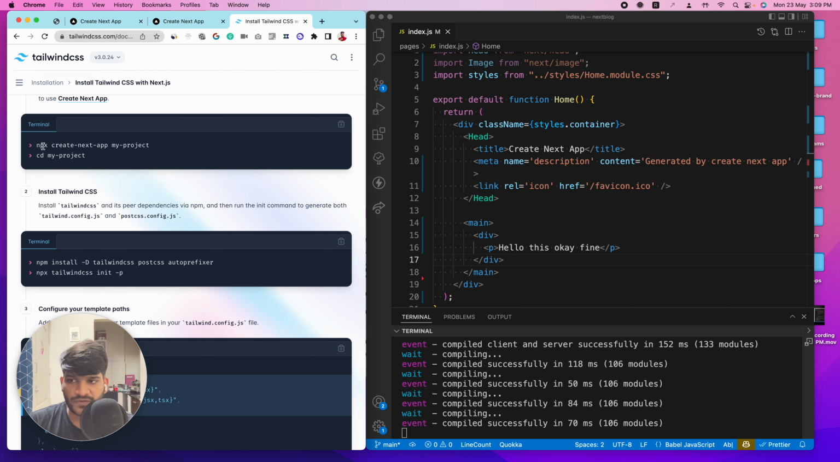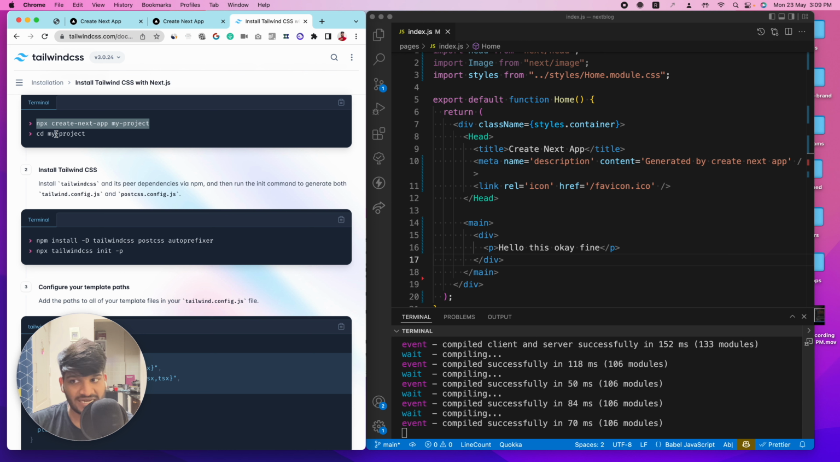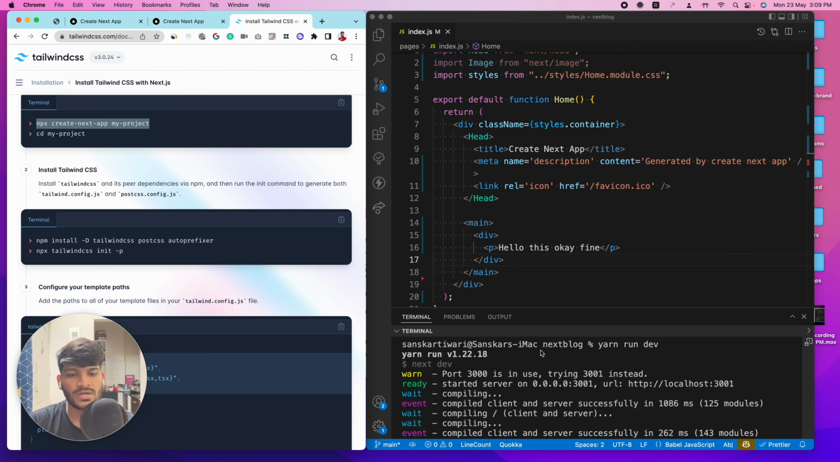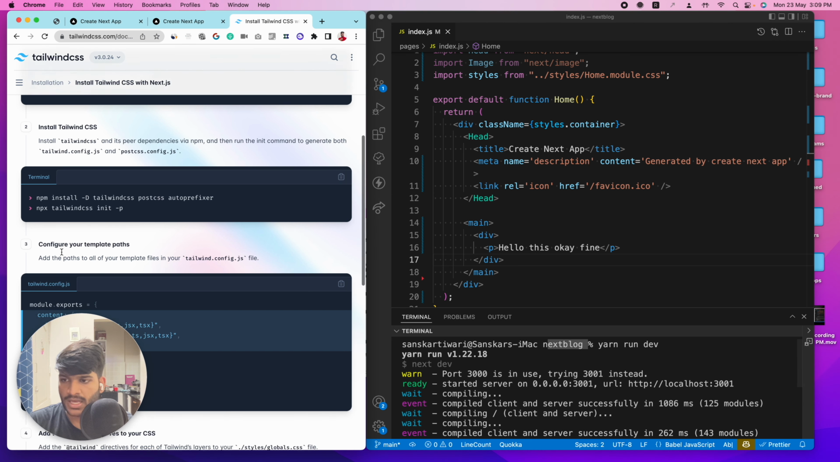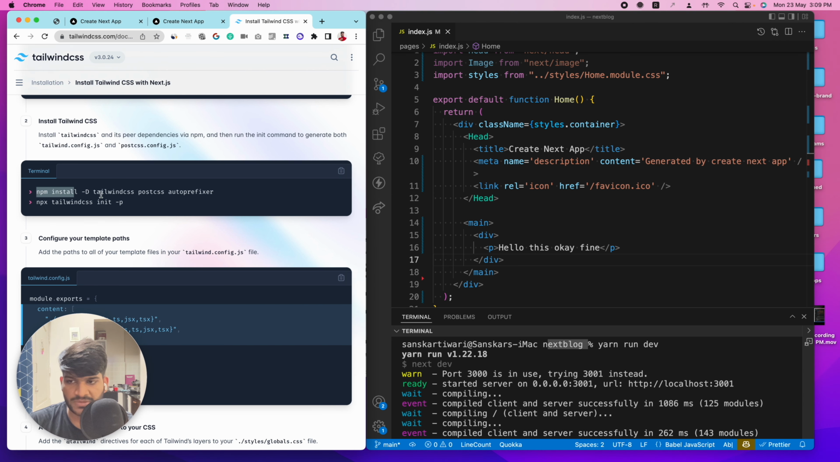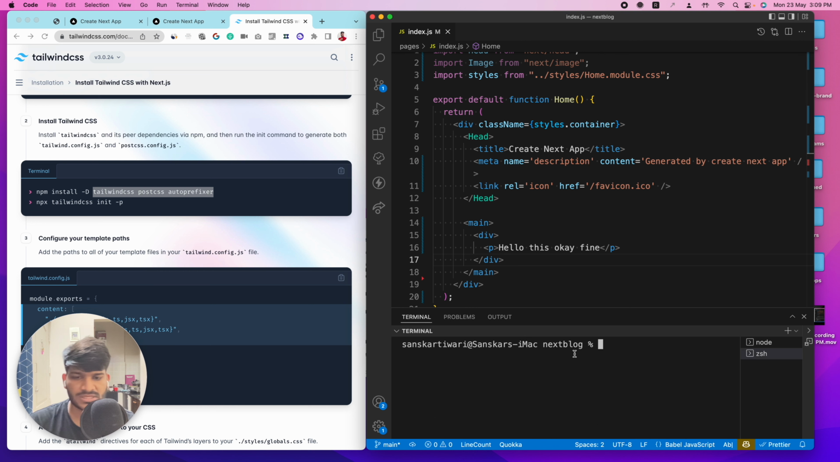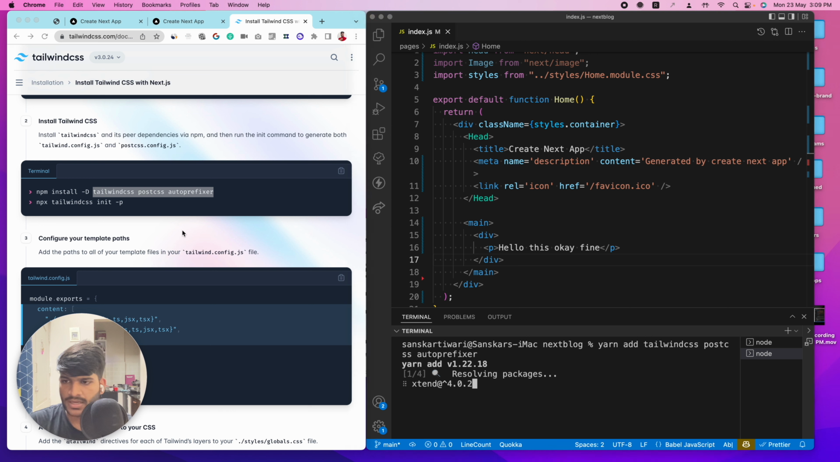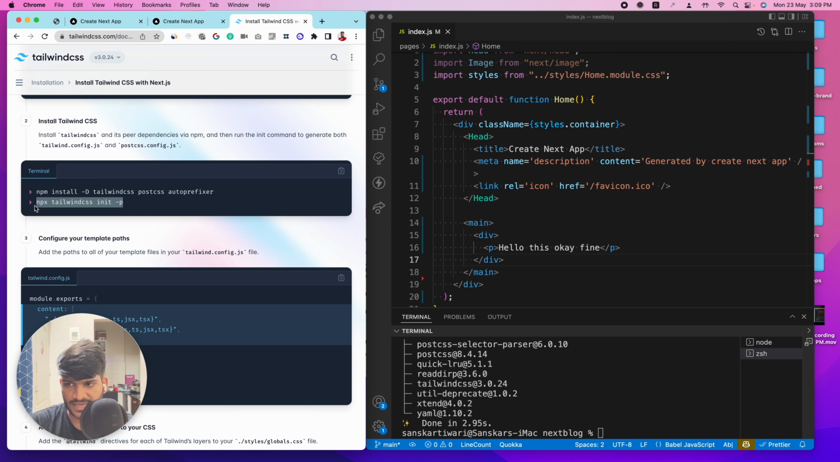Now, what we need to do: we have already created the project and we are inside the project. As you can see, at the top it's inside next-blog, which is the folder of my project. I need to run this command, which is an npm install of these three things. As you can see, I ran yarn run dev. If you're using npm, then you should run npm install. I'm using yarn, so I'll say yarn add all of these three. The next step is going to be adding this. So I'll copy this, paste it here and hit enter.